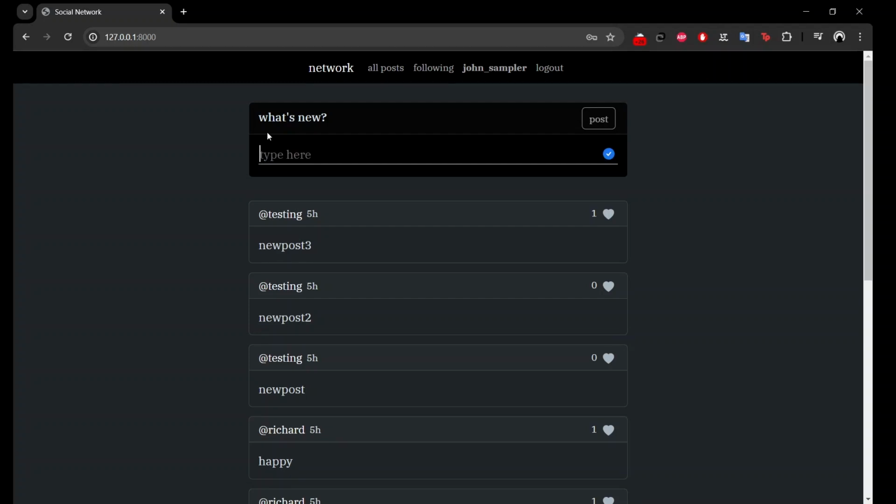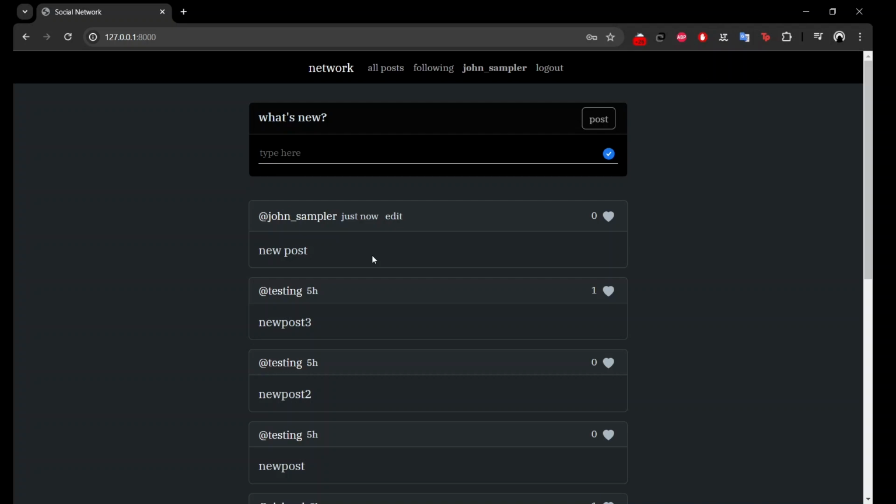There is a card UI element which contains an input field. If we type some text here, it will allow us to make a post with this button. It instantly appears on the top of all other posts.